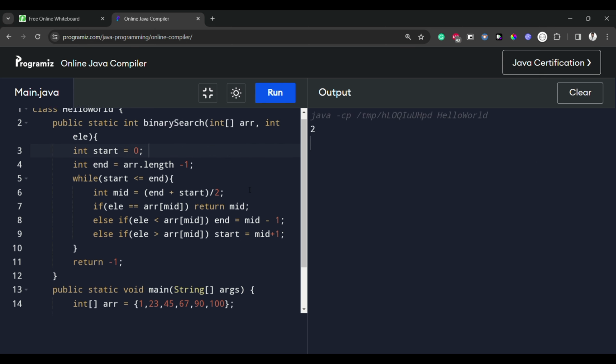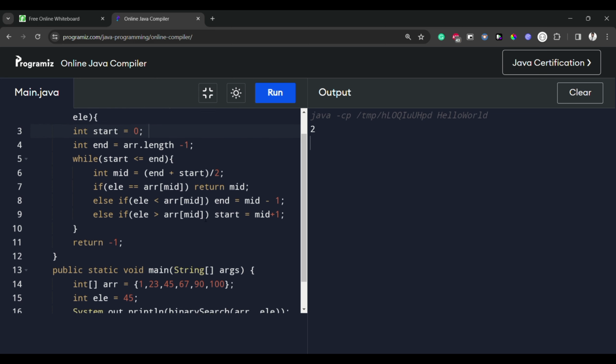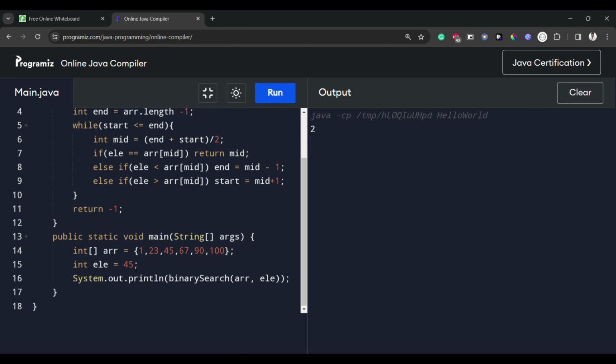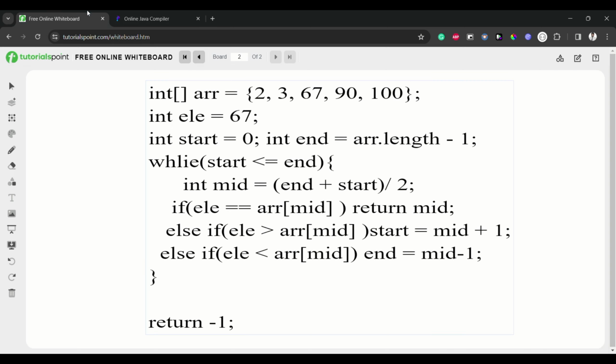Let's see. Okay, it is showing the index position. Let's try something, let's pass some element which is not present inside the array. It will be 200. Let's search the element. Okay, it is throwing -1 as expected. If my element is not there, it is going to give my output as -1. If the element is present inside that array, then at that time it is going to give me the exact output for the index position.